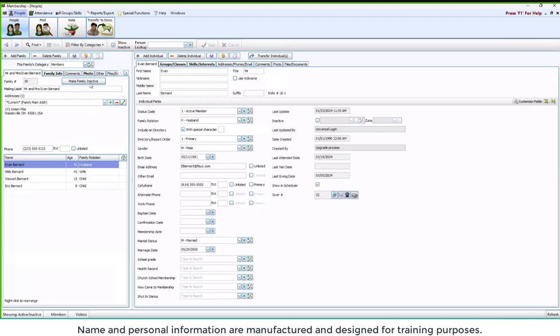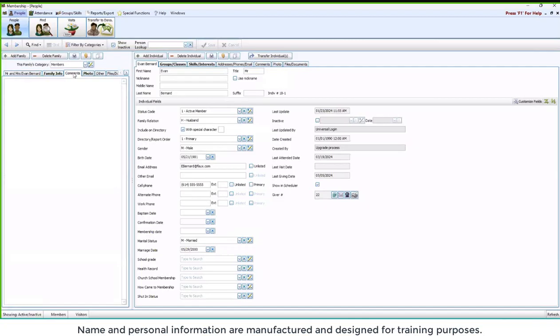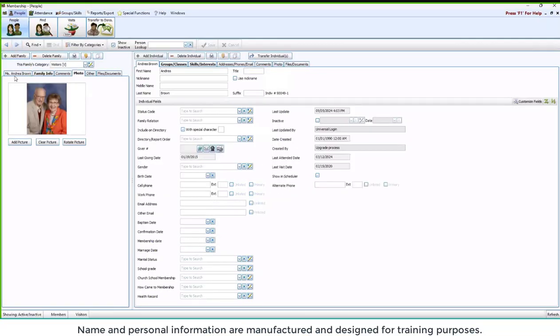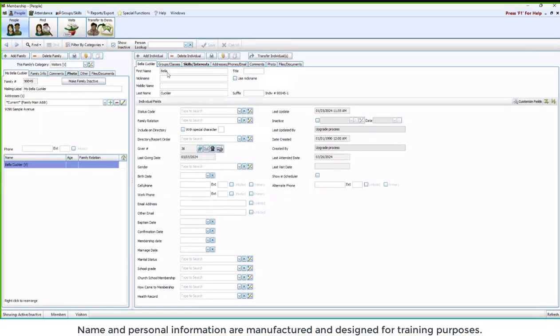Another cool feature is that if you've updated information, so if you've added a photo, you're going to see that the word photo itself is going to be bolded. Same thing over here. Any tabs that you've gone in and added information or changed are going to be bolded. Comments is empty, so it's not bolded, but photo is bolded, so that's how you know you have a photo on someone. Okay, pretty straightforward.